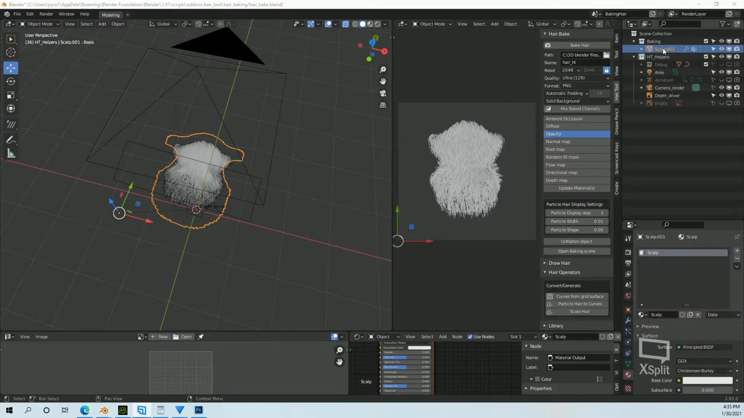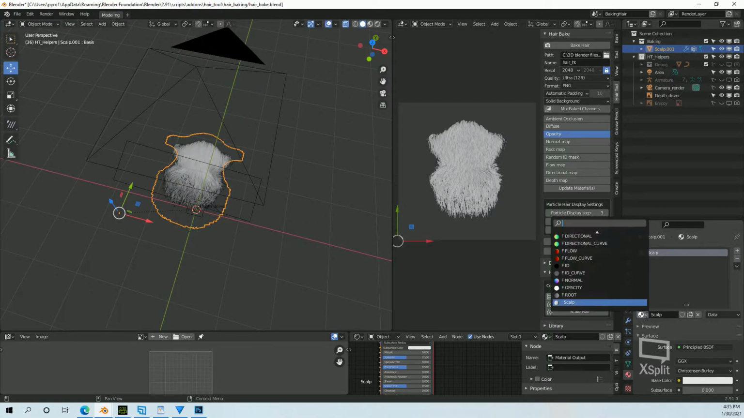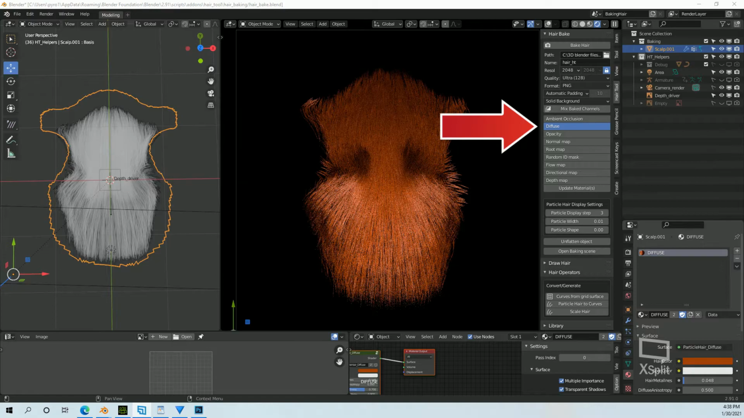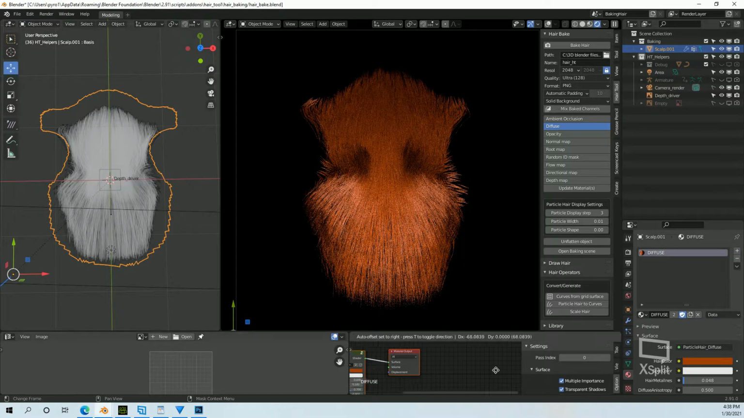Now we need to change out the material on the scalp. We'll be using the embedded hair tools material, F diffuse. We can go over into cycles to see what our hair looks like. In the hair tool pane, under hair bake, set it to diffuse. Now we can adjust the color by going into the shader settings. I'm going to use a dark brown.